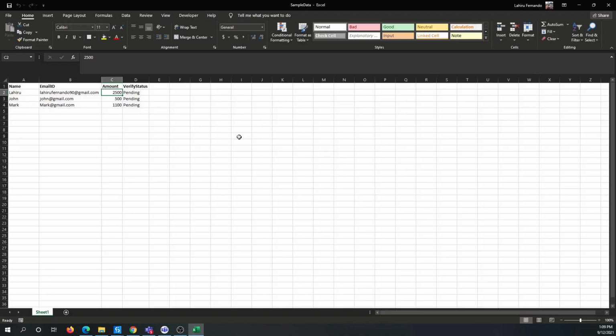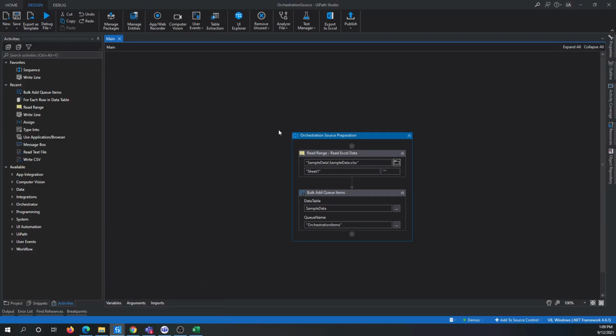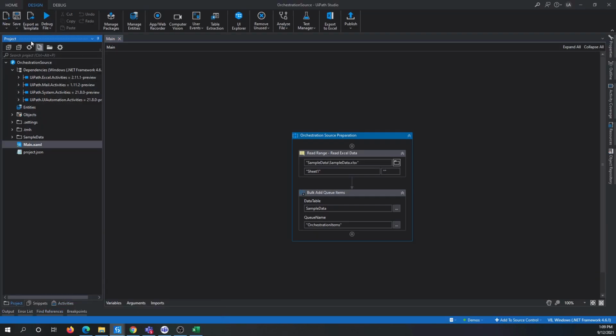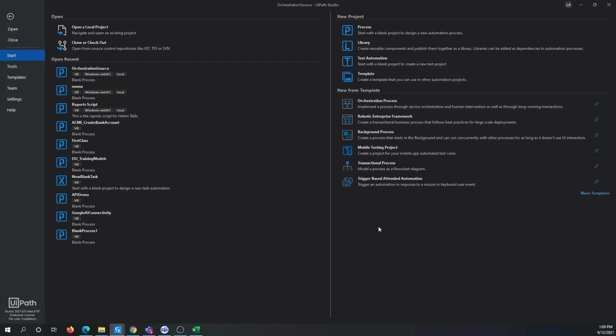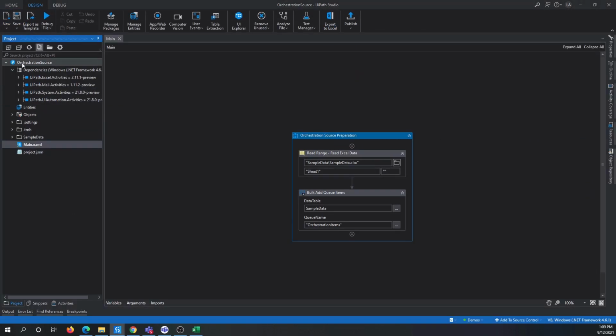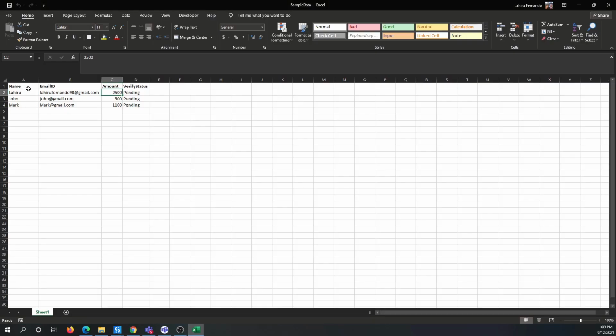This is my sample data set. You are calling the sequence in the framework, right? No, this is a separate process, a separate empty sequence that you can create using any of these. I use the small process to keep it simple. I use the name orchestration source, don't get confused. So this is my Excel. I have 3 rows with the name, email ID, amount, and verification status saying pending.